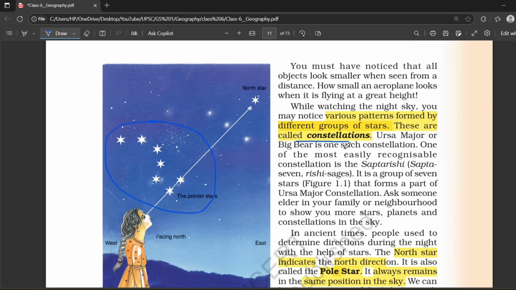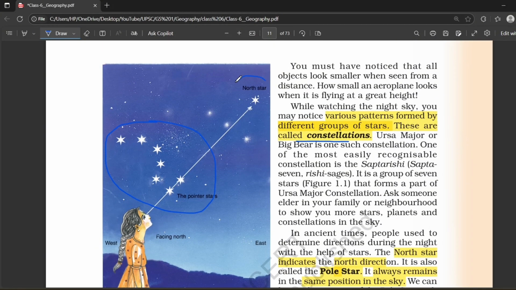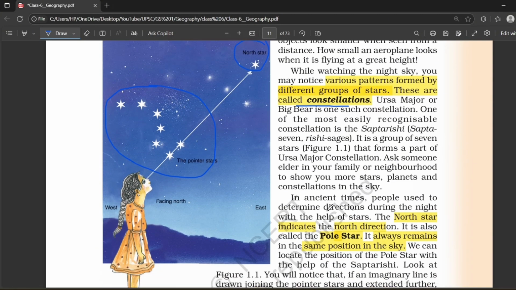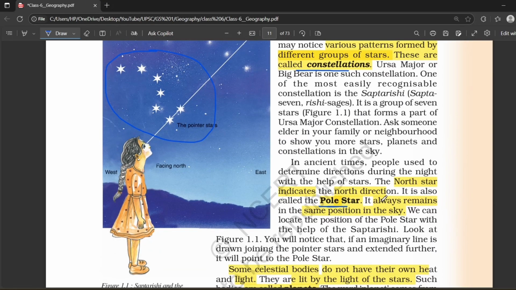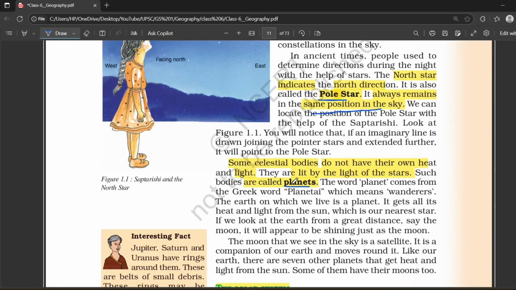And there is also a special star known as the pole star, which helps us to identify the direction. You can see here, this is the north star, which we call the pole star, which always remains in the same position in the sky. On the other hand, some celestial bodies do not have their own heat and light. These are called planets, for example Earth. Planets do not have their own heat or light. They shine because they reflect the light of a star.